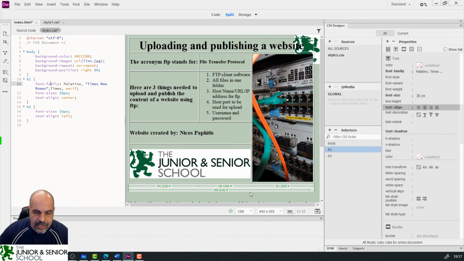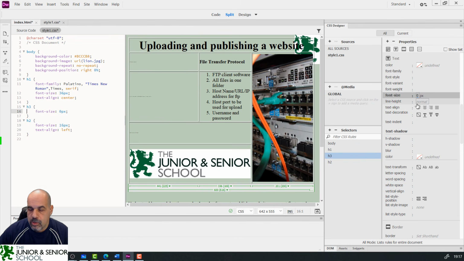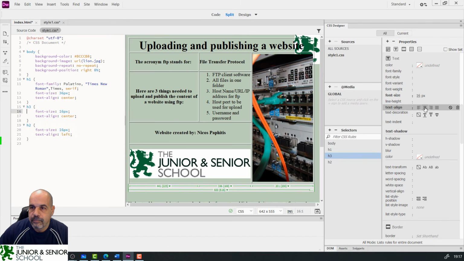Heading 3 says 16 pixels high, alignment center. So I'm going to add the next one, H3. Press enter. And H3 it says 16 pixels high, aligned to the center. So again, font size. We're going to use pixels, 16. And align to the center for this one. Okay, and that's basically it for font. Let's just add some color as well.